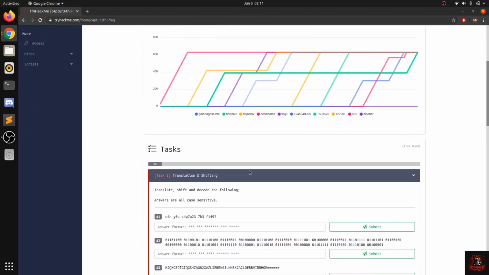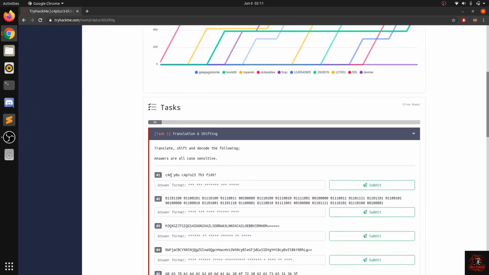So let's get started. The first thing it is asking is translation and shifting. So translate, shift, and decode the following. Answers are all case sensitive. Fine. Okay, so we can read it. Like, can you capture the flag?